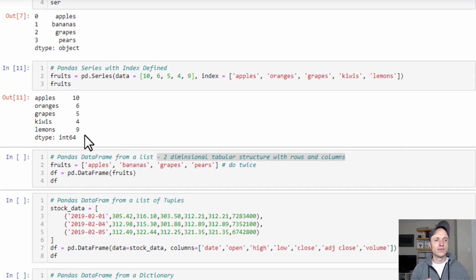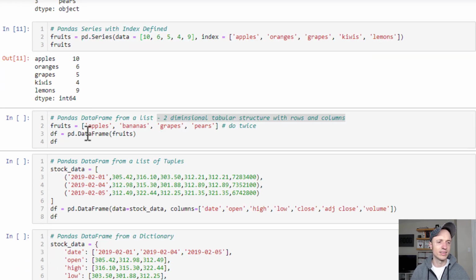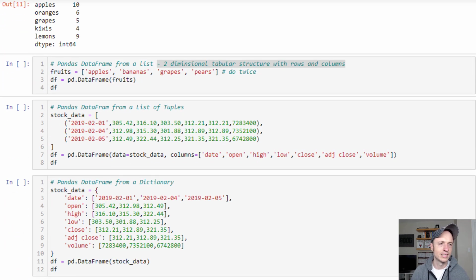And so that's pretty much it for the Pandas series. Again, I don't see them that often, so there's not much reason to cover them in great detail because the data frames is where the super cool stuff is. All right, so our first Pandas data frame example, we're gonna create a data frame from a list.